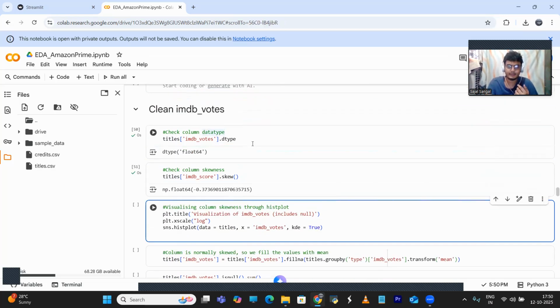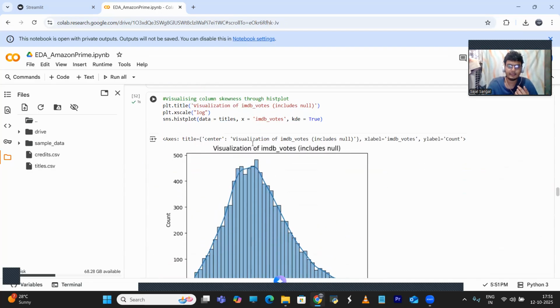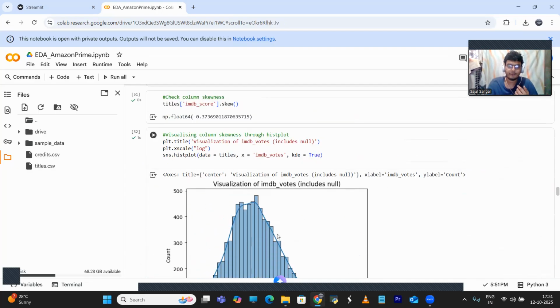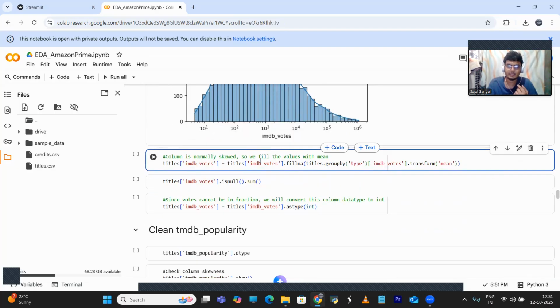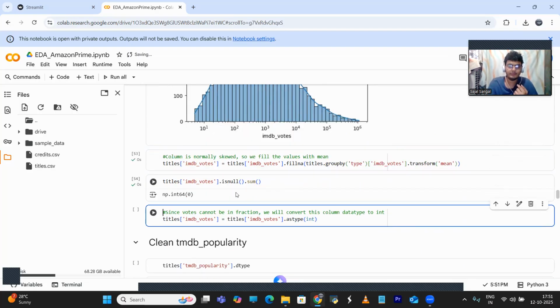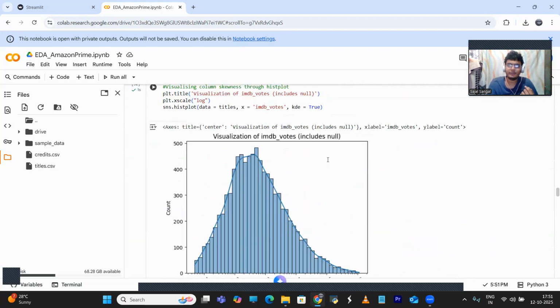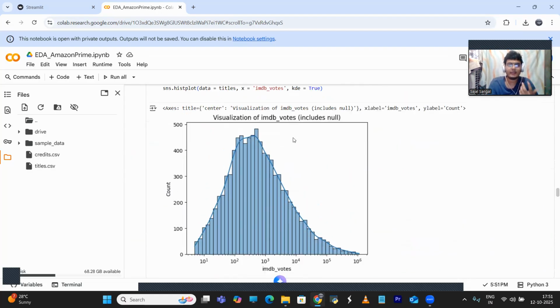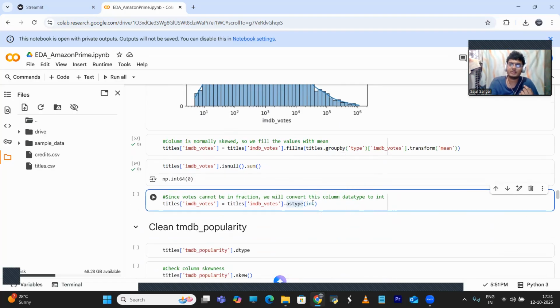Similarly, we are going to process this IMDb votes column as well, again with the mean, because we can see from this visualization graph that the skewness is also in the appropriate range. Now after filling, we can see we have zero null values. And again, we have done further processing. Since we know votes cannot be in decimals, I've just changed the data type of the whole column to int.